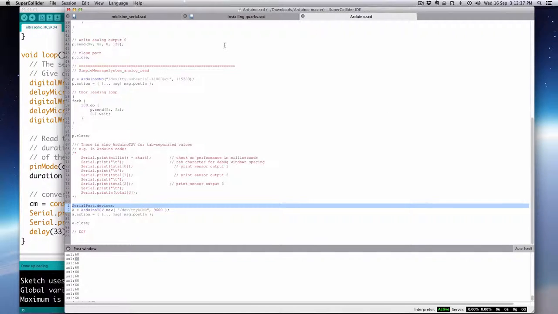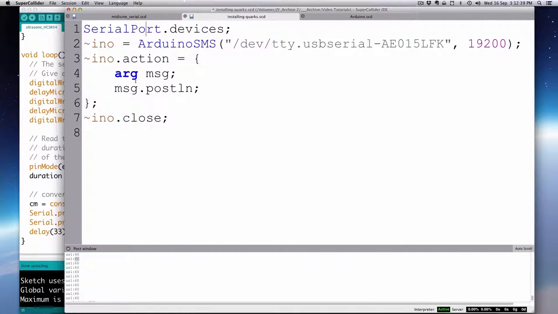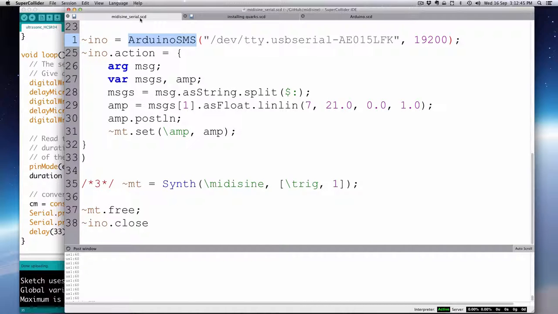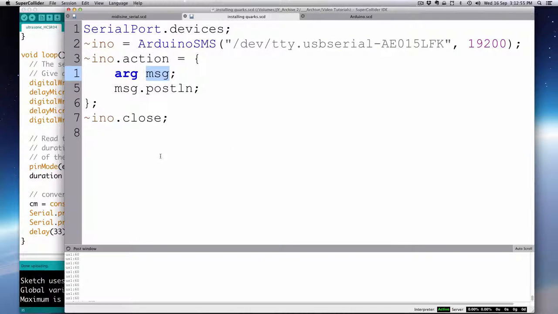Our data is actually coming in here in this message, and we posted that, and that's what it looks like. It's coming in a string format because we're posting it as a string. To extract that out of there, I'm going to use this thing called split.